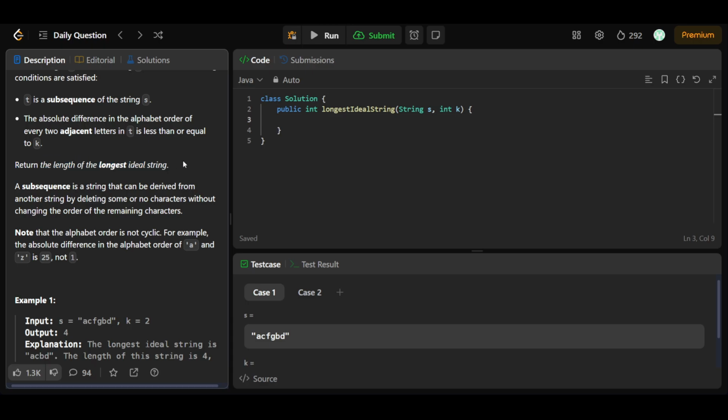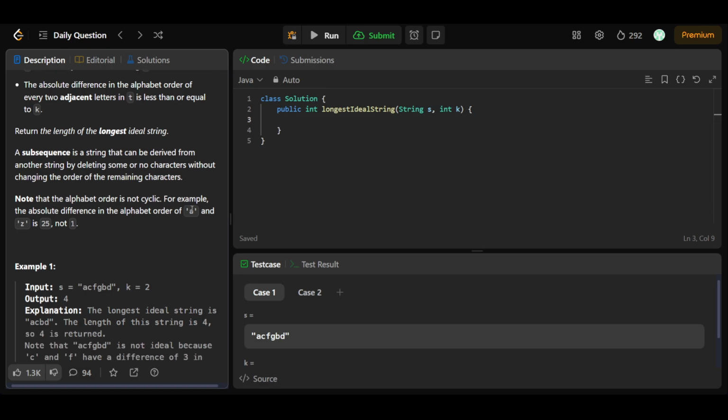Note that in this we are not having a substring, we are having a subsequence, which means that a subsequence can be generated by deleting some or zero elements from the string without changing the relative order between the remaining characters. And in this we also need to note one thing, that a minus z will not be equal to 1, it's 25 instead.